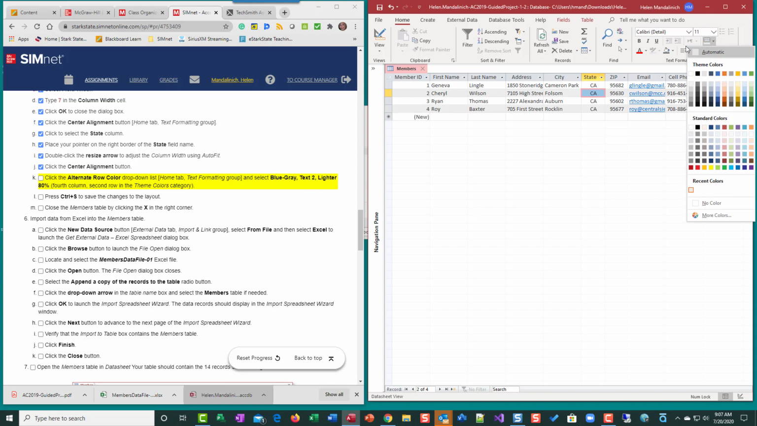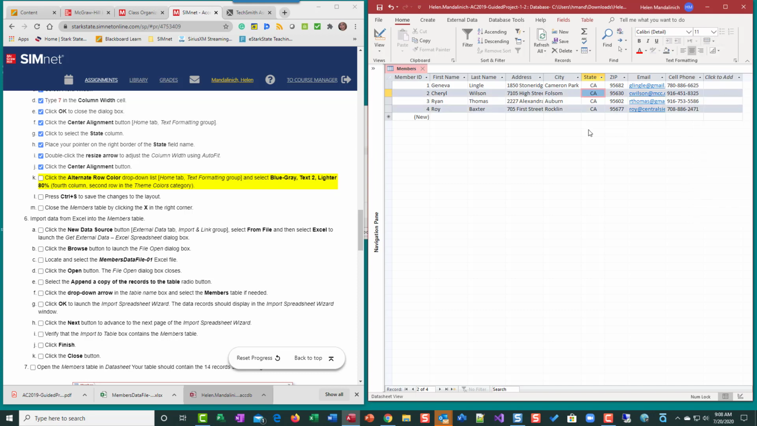Blue-gray text to lighter 80. So first of all, I'm going to find blue-gray. So that's blue-gray in the theme colors. There we go. So blue-gray text to lighter 80. So we're going to click that, and it's going to make every other row that color. We can save it, and we're going to go ahead and close out of the member table.